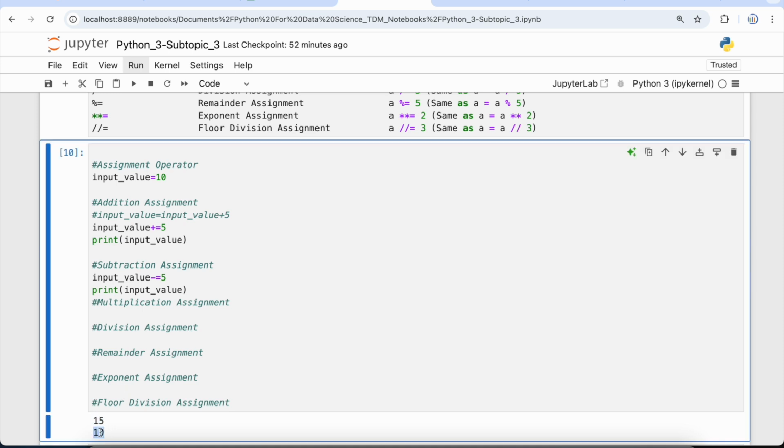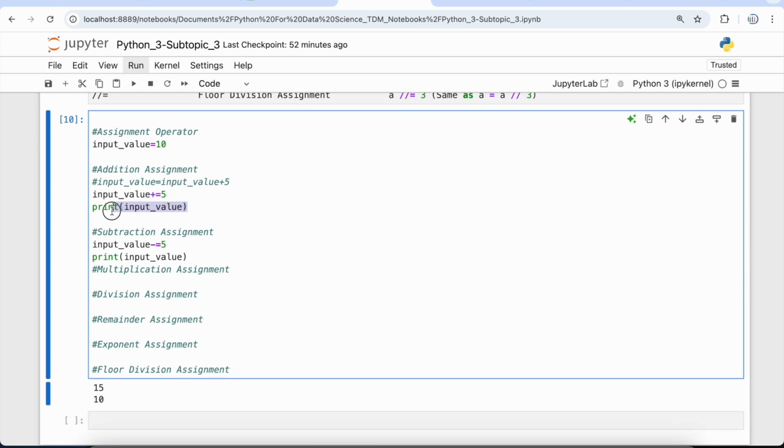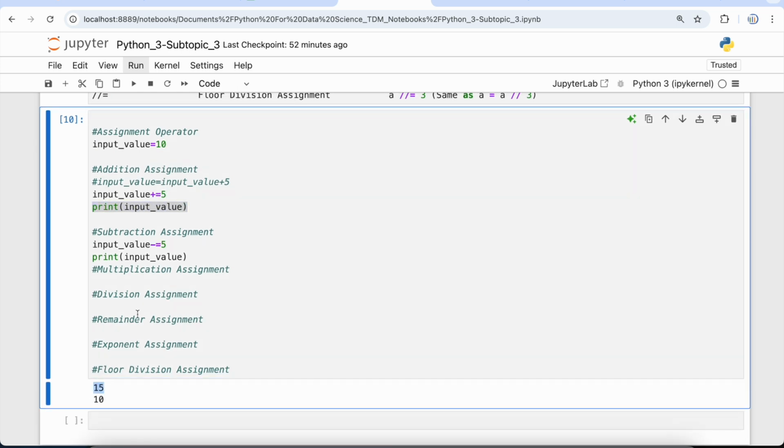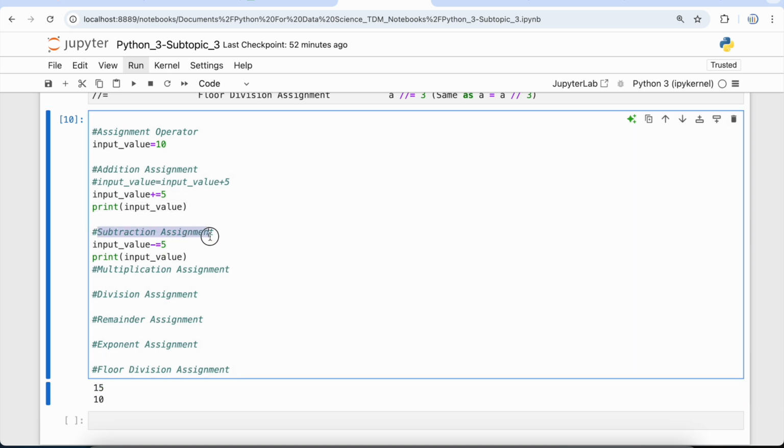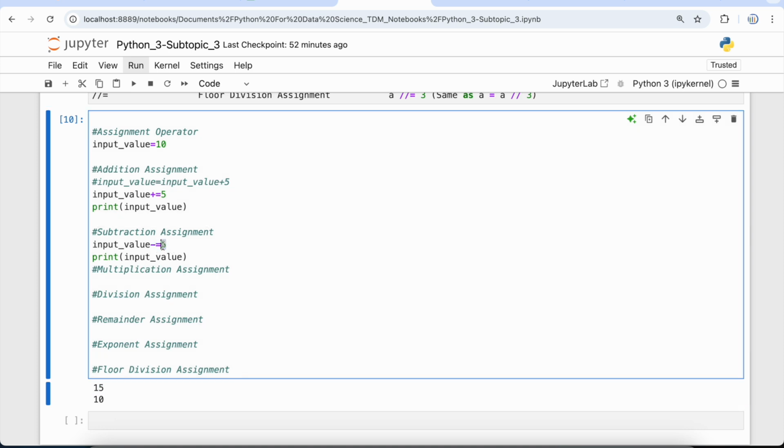So let's run it. So you have got 15 and then 10. Let's go from top to bottom. First we assign the value 10 to input_value. Then we are using addition assignment: in this input_value we are adding 5, so 10 plus 5 is 15, and we get the output, which is 15. Then we are using the subtraction assignment. From this 15 we are subtracting 5 using this minus equal to sign, and we are printing the value, which is 10.